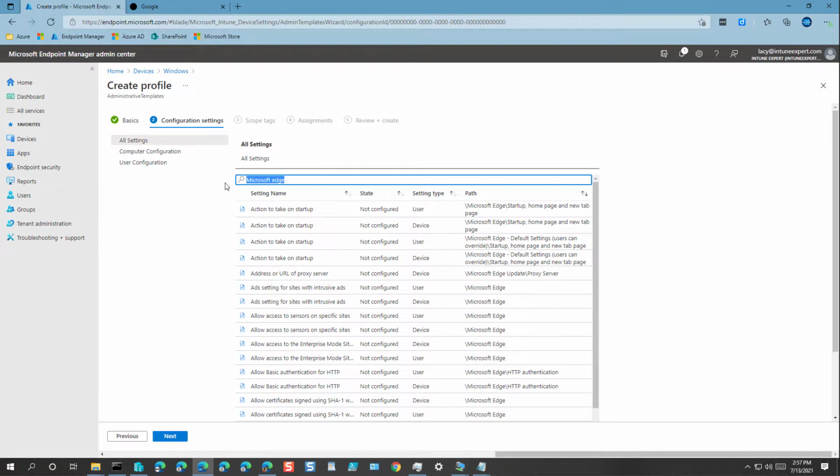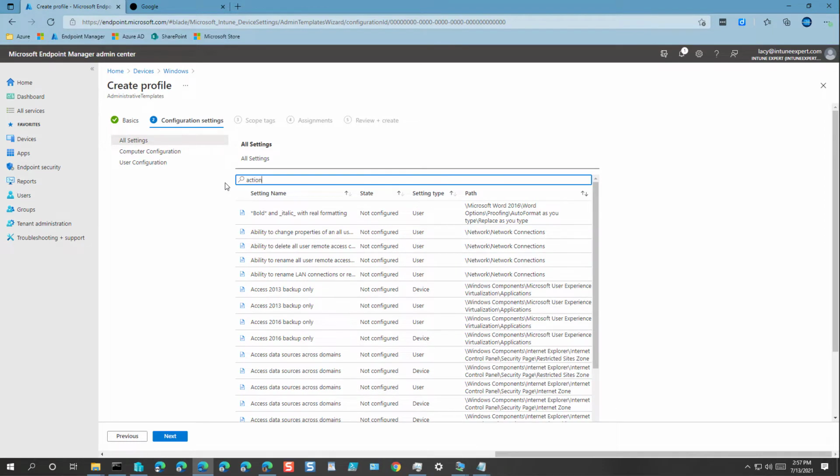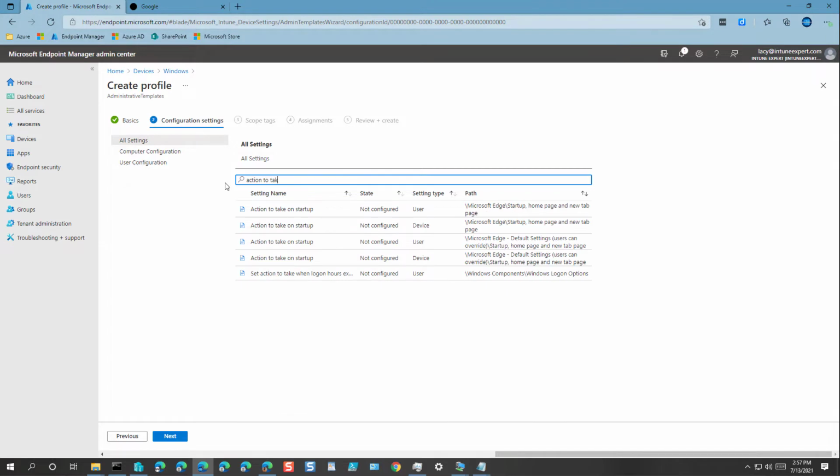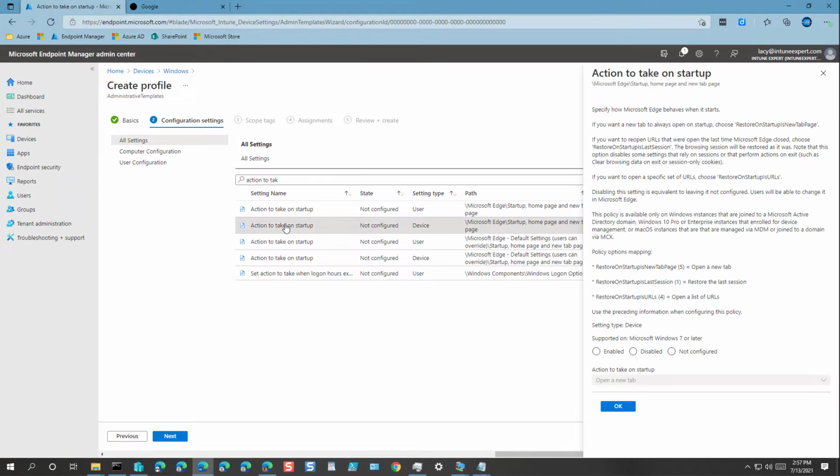So the first thing I want to configure is actually action to take. And we look for the device configuration. As you can see, there's two, but this one allows the user to override the setting. So we're going to set this setting for the device type. Click Enable, and on New Tab, we're going to just select New Tab right now. We're going to configure additional URLs later.